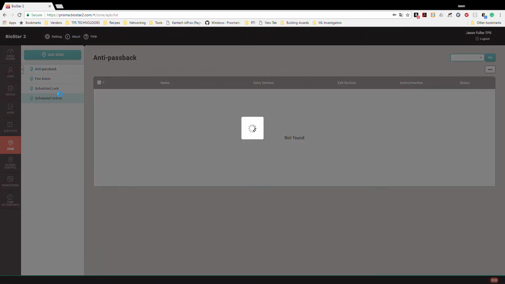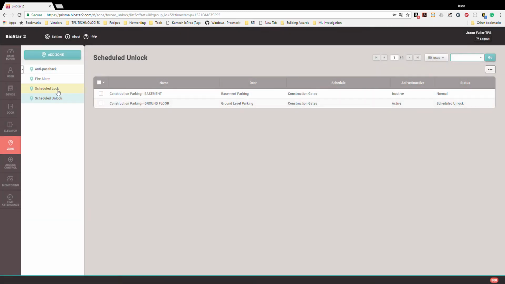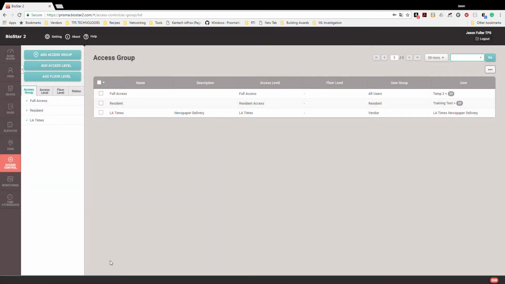Zones. This is where you'll create schedule unlock and schedule lock zones for your front door, your parking gates, things of that nature. We'll get into that a little bit deeper as we dive into that section. Access control is where you're going to set up access control times, such as resident, full access, delivery people, things of that nature.